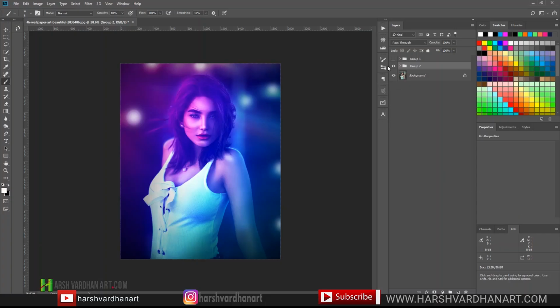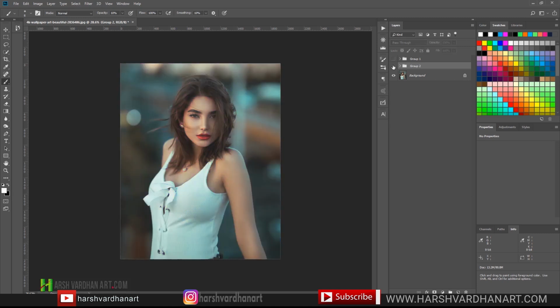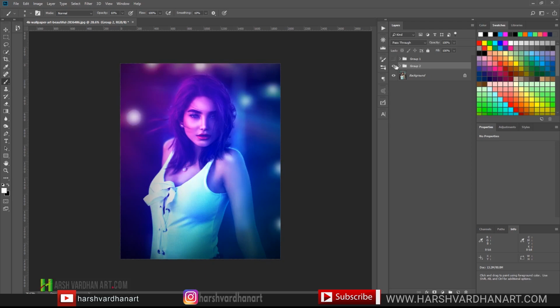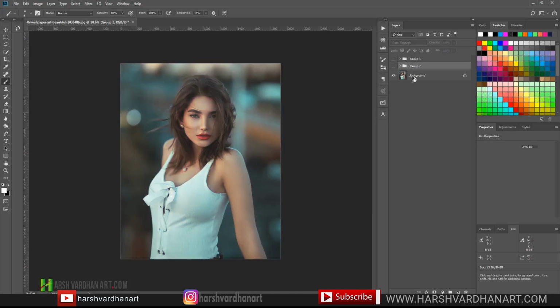So for this purpose, we will take this image and we'll try to give it a color gel effect, something like this. So let's get started. Let me just turn this group off. So we'll start from this background layer, and if you want to download this stock image, go ahead and download that. The link of that is in the description section below.